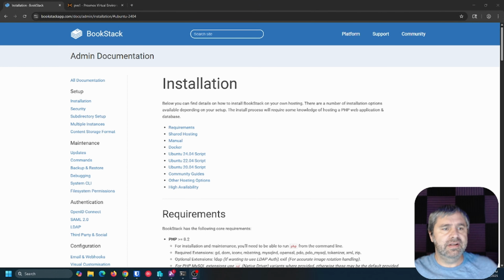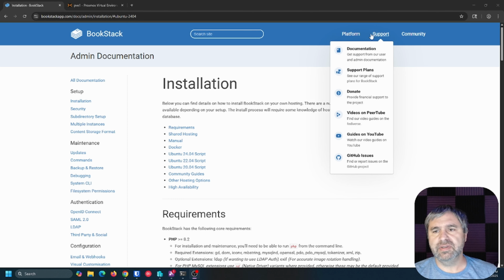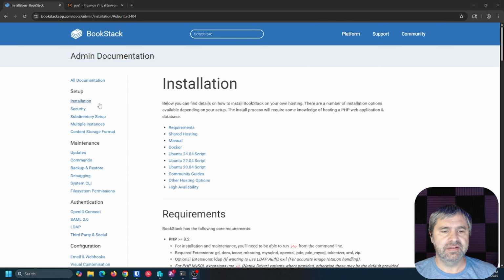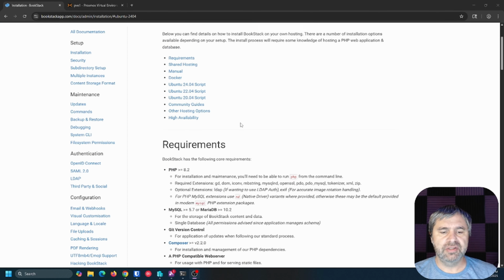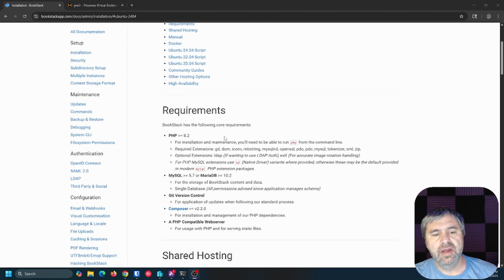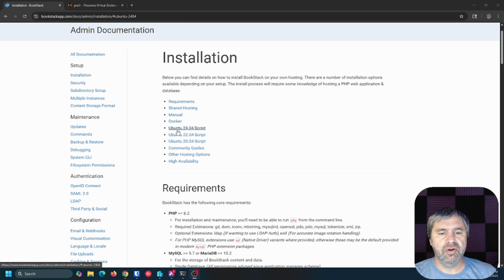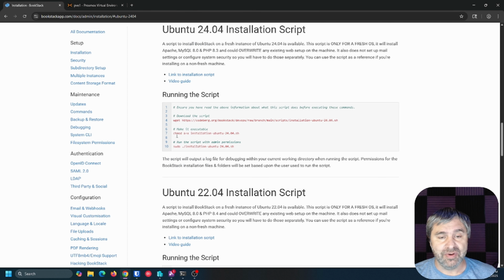Let's do it. All right, here we are. Here is BookStack's documentation on Ubuntu. So I just went to documentation and then now I'm at installation. The first thing here, let's look at the requirements real quick. It's PHP 8.2, MySQL, MariaDB, all that good stuff. It's right here, pretty straightforward. But we're going to scooch on down to this Ubuntu script. It's really simple. Basically, we're going to run these three things, and it's going to do everything for you.